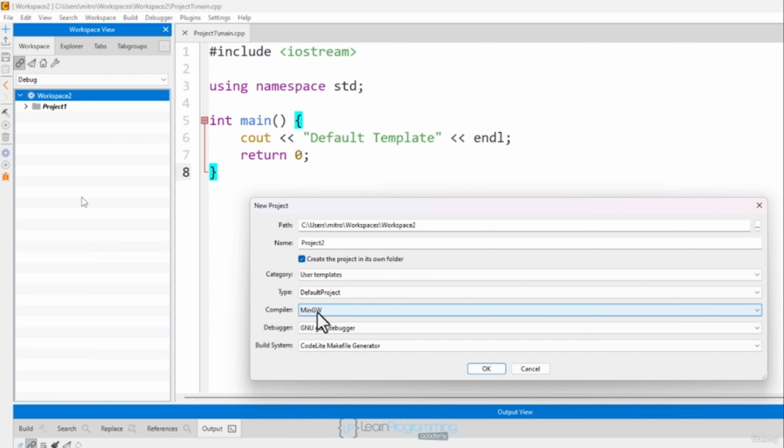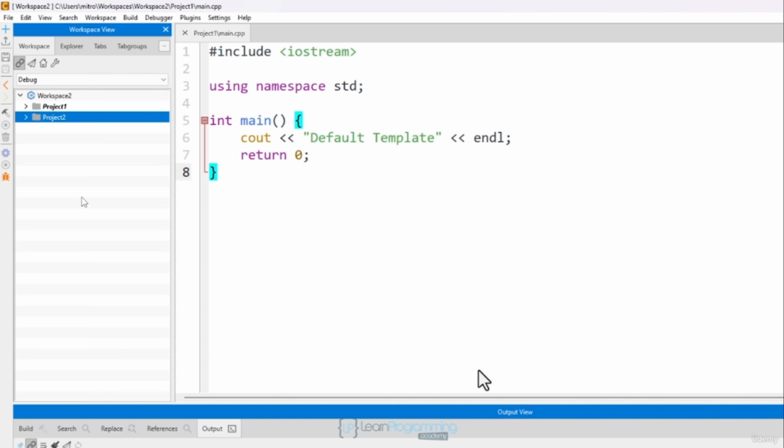Double check that you've got MinGW or GCC on Linux and Mac and the GNU debugger or the LLDB VS Code on Mac. They should be populated from the template. We've got CodeLite Makefile Generator, so you can just give it a once over and make sure everything looks good. And I'll press OK. Now you can see that project 2 has been created. However, project 1 is still the active project. So we can make project 2 the active project by just double clicking on it. And now project 2, you can see it's italicized in bold.